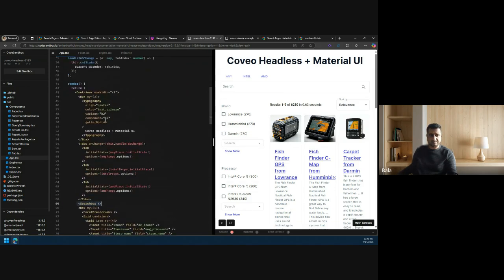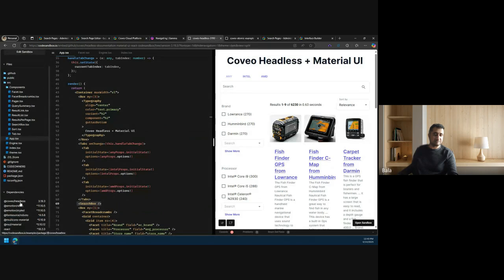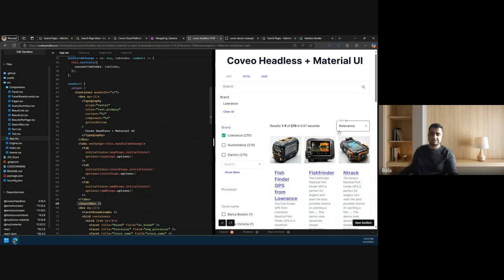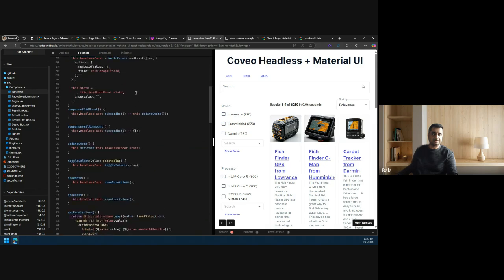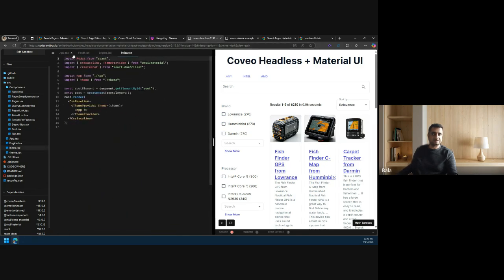Hope that makes sense. This is available directly, and then you can also see the Coveo Headless package is being referenced in this project with the MUI, Material UI. And on the right-hand side, you can see clearly it's a fully functional search interface. And this is the entire code here, one of the facets. And then you have the engine that we talked through, and then the actual index itself.